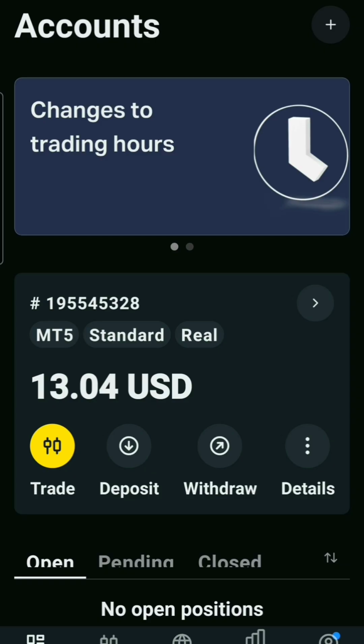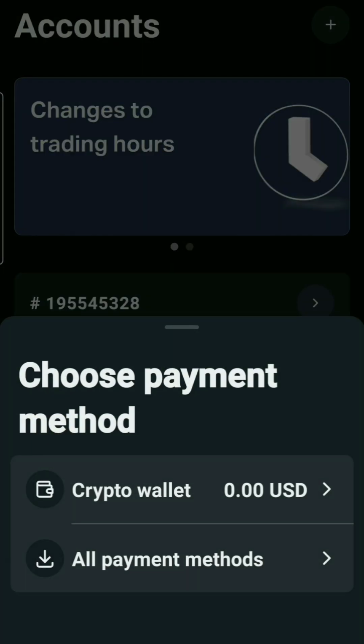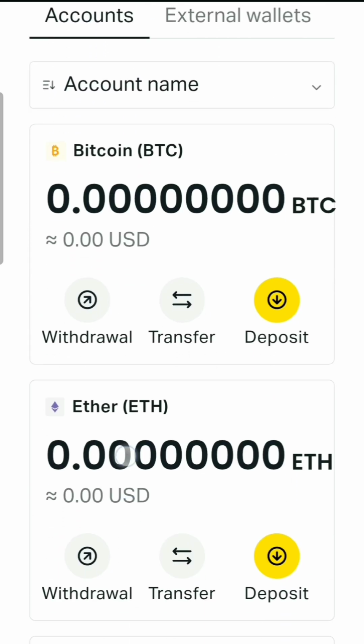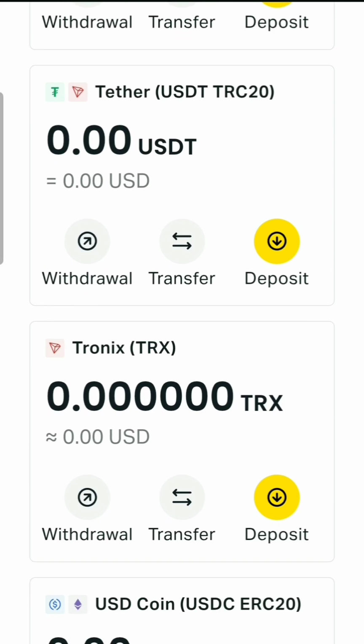So you want to make a deposit to your Exness account or to any broker. All brokers will require the same exact steps, so pay attention. You can click on deposit here. Now the Exness interface will be a little different from the other brokers, but it's basically the same way you will do it. You click on crypto wallet, and then you will see a page with a slightly different interface. You click on USDT, and then click on deposit.